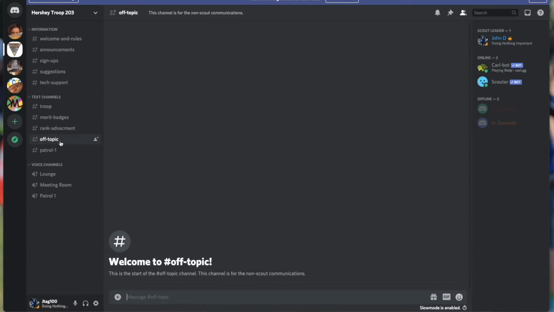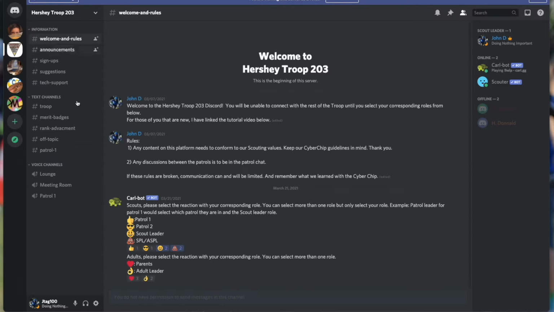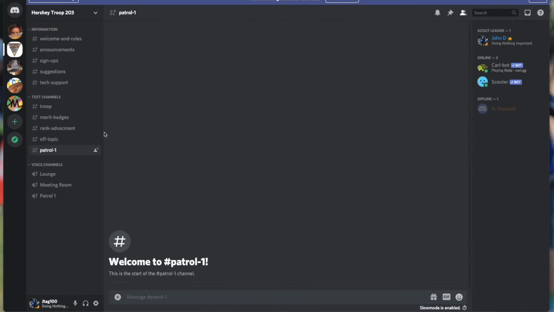And then you have your own private Patrol 1 chat. This is going back to the second rule, the discussion between patrols being the patrol chat. This is your patrol chat. This is where you can discuss with other members of your patrol. If you want to plan outings, or if something's going on, you go ahead and throw that in there. But do know that the SPL and ASPL will be able to see that.